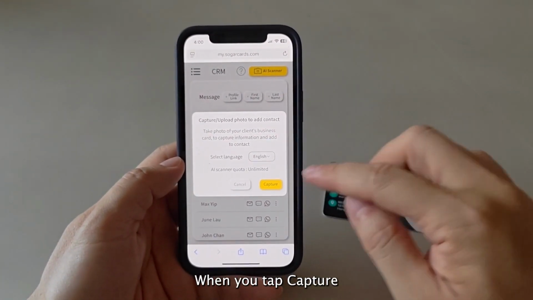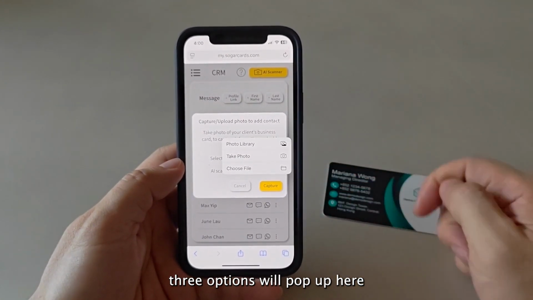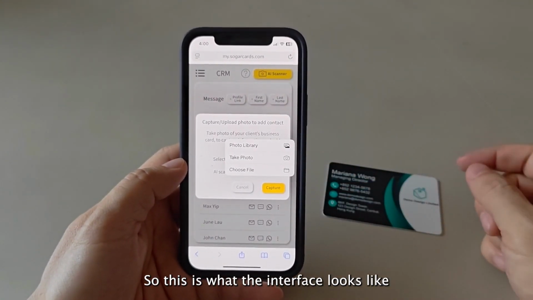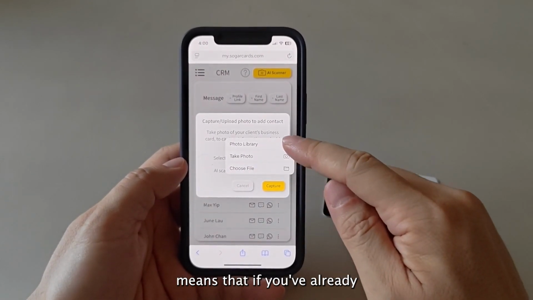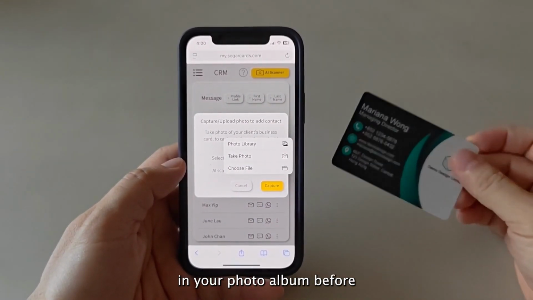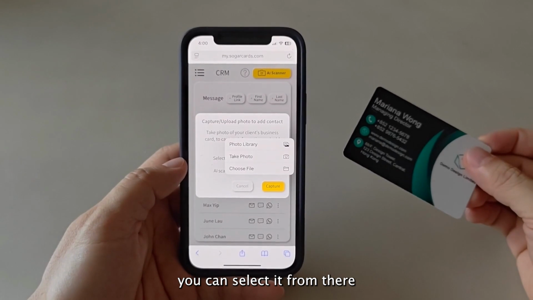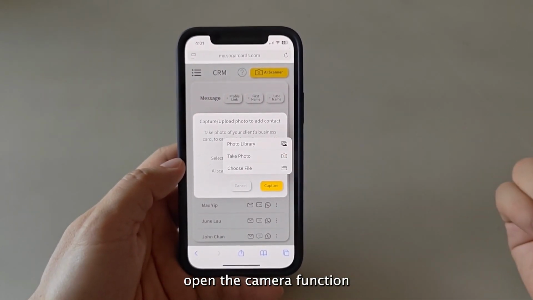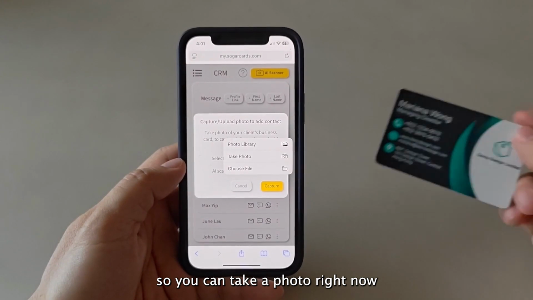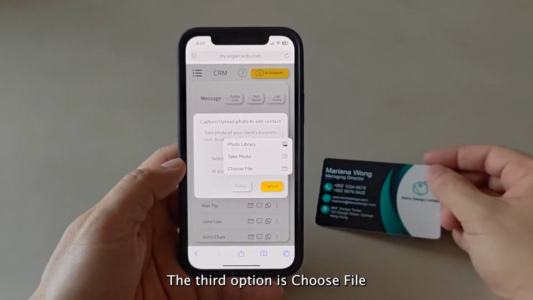When you tap Capture, three options will pop up here. I'm using an iPhone right now, so this is what the interface looks like. The first option, Photo Library, means that if you've already saved a photo of this card in your photo album before, you can select it from there. The second option is Take Photo, which means it will immediately open the camera function so you can take a photo right now. The third option is Choose File.